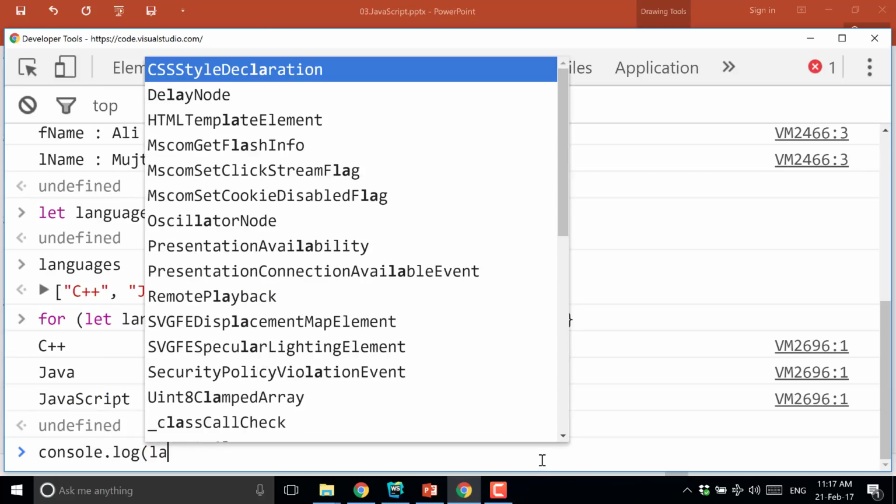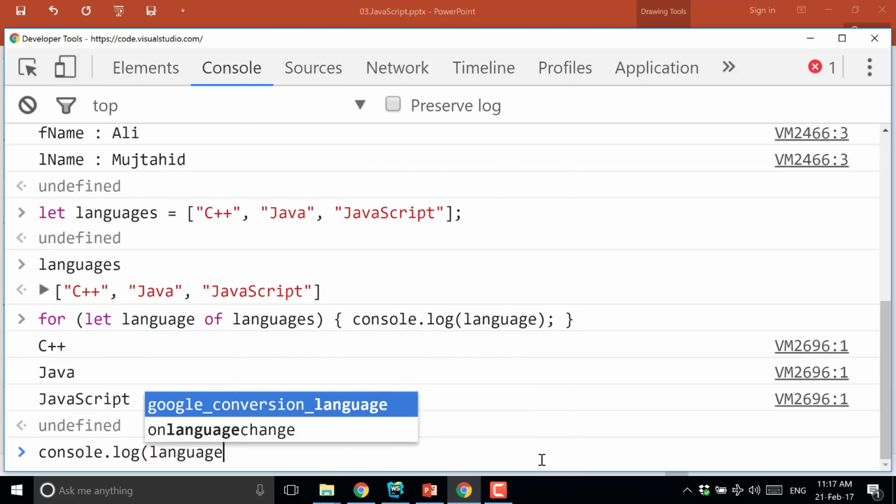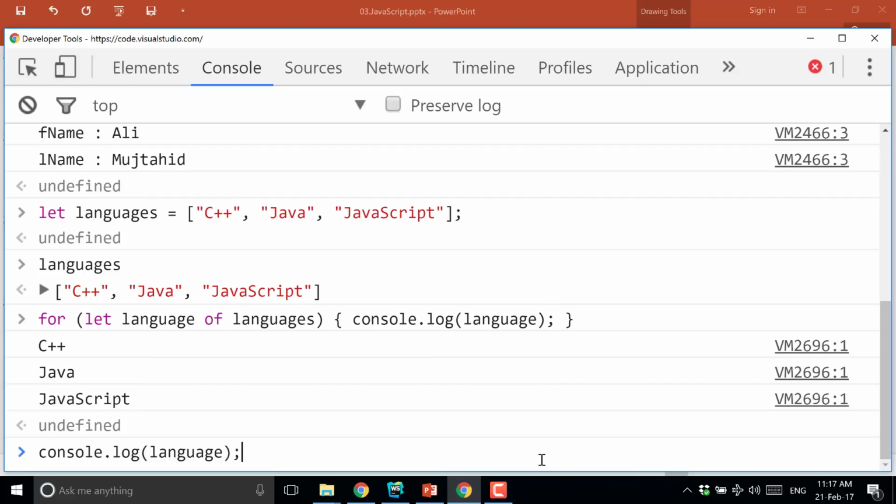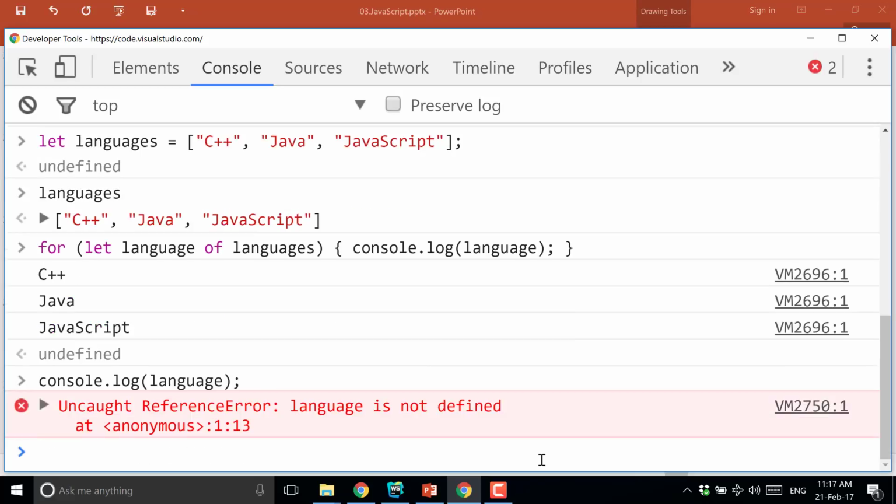Console.log. What error will I get? Undefined. Which is a good thing.